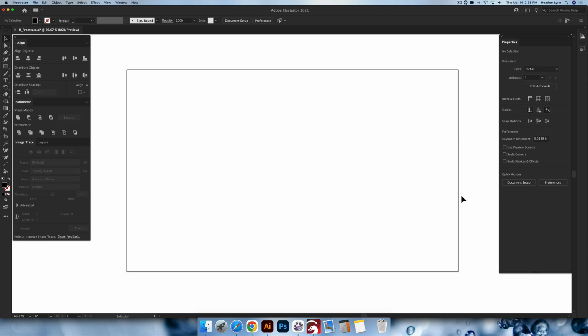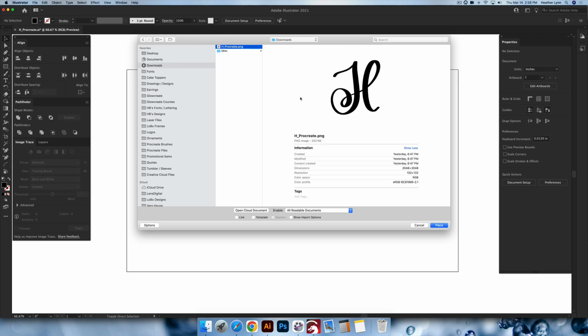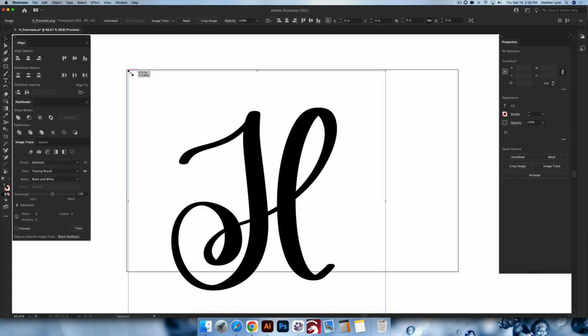So first things first, place that image. So Command Shift P as in place, or Control Shift P if you're on Windows. You're going to bring up this menu. You're going to want to go into the folder that you have that artwork in. Mine is right here. I'm going to choose place over here, and I'm going to click anywhere on my artboard to place this image. I personally always click up here at the top left just so that it places in the center of my screen, and we're going to trace from here.